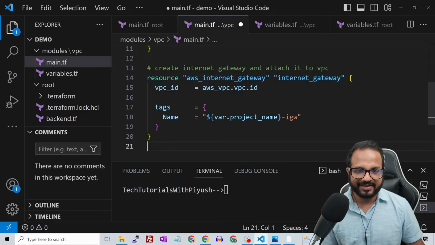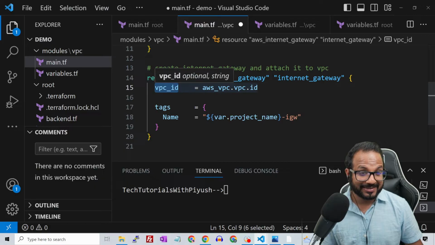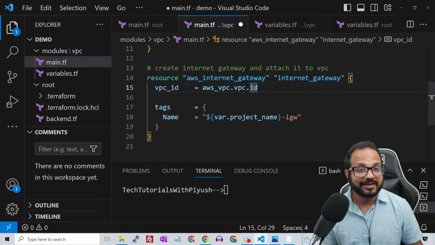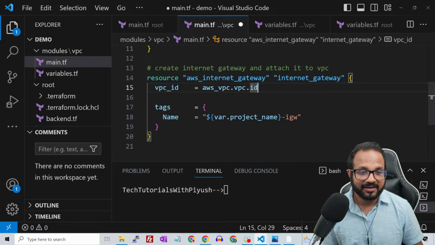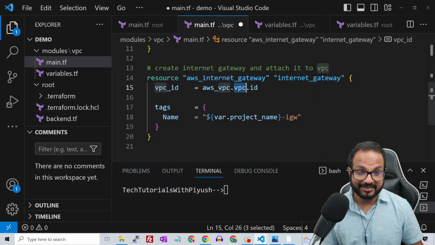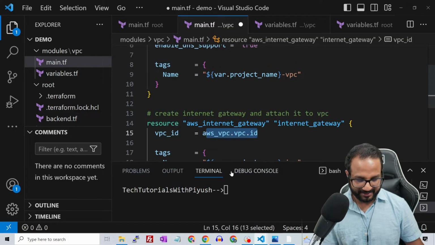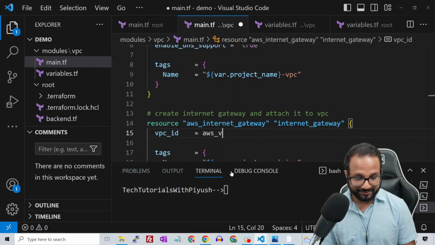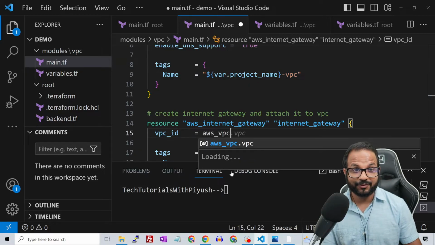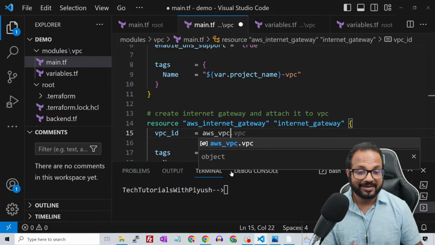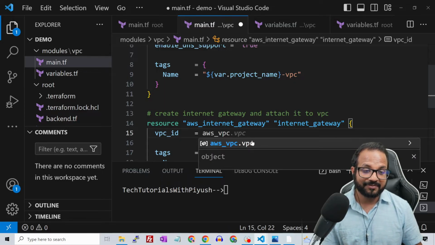So internet gateway, and then we have specified the VPC ID over here because we need to attach the internet gateway to the VPC that we have created. So this is how you will do that: aws_vpc.vpc.id. Let me show you. Let me delete this. So aws_vpc was the resource type, and when you type it, it will auto-populate. With this resource type we have only one resource available in this module, which is vpc.